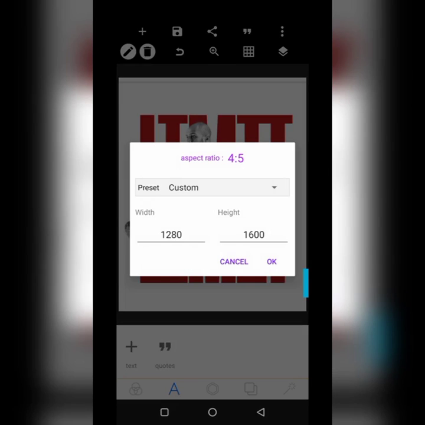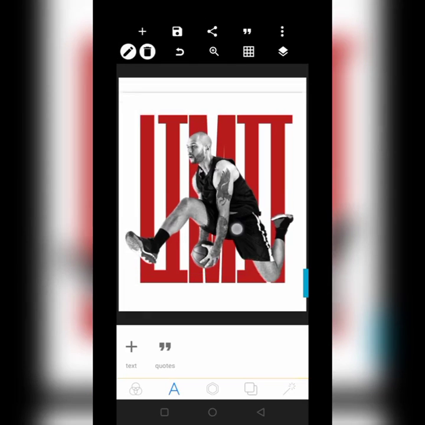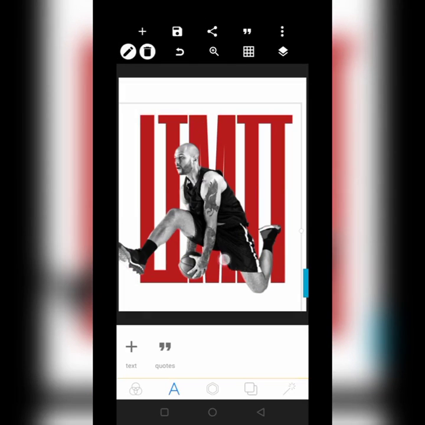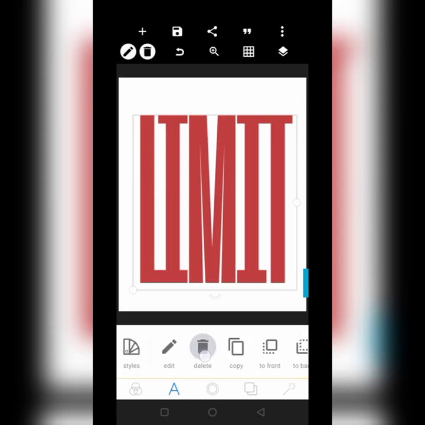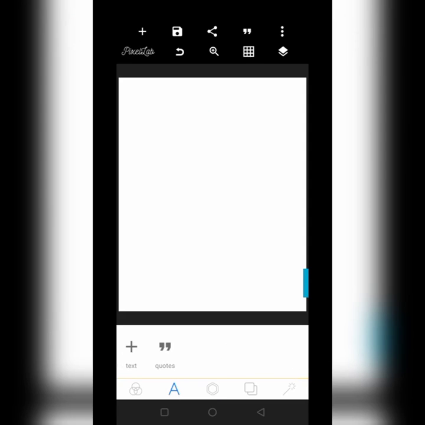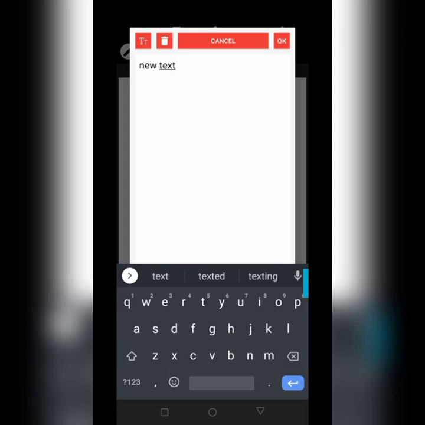The size is 1280. That's for the width. The height is 1600. Right, so I'm going to take this guy's hat now, and we're going to start afresh. So the first thing I'd like to bring is the text. Right, so for the text it's going to be "Limit".